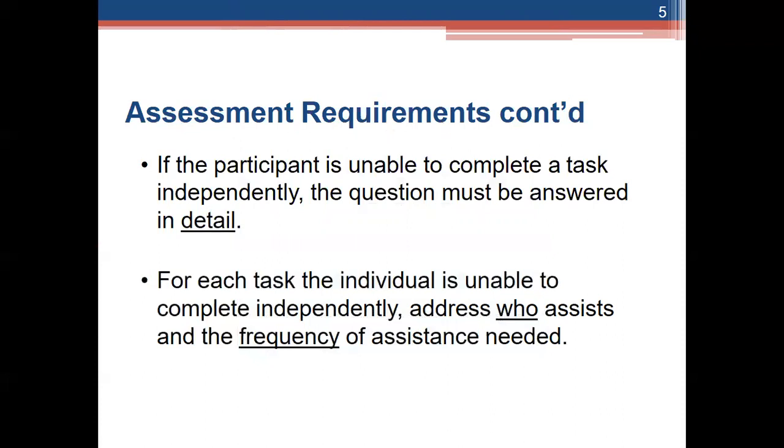If a participant is unable to eat independently, in the space provided, it should tell why he or she is unable to, who may currently assist with this task, the frequency of the task in a given day or week, and also how much time it takes to complete. As stated before, this information helps generate the person-centered service plan. Please do not just use the check boxes.